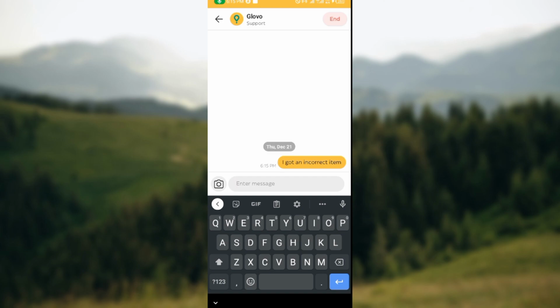So this is how you can report an incorrect item on Glovo.